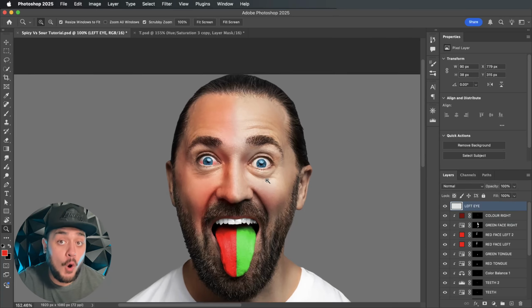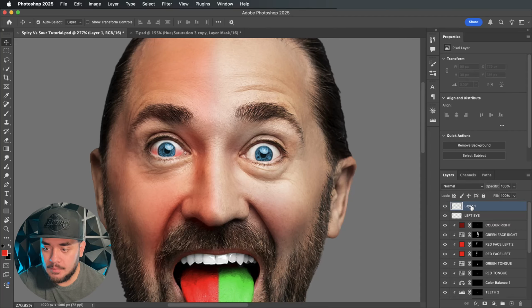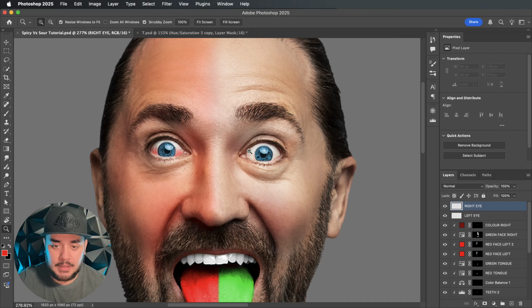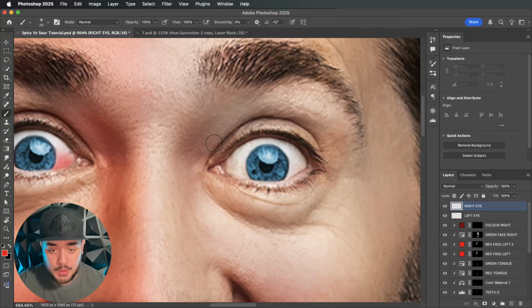Now let's move on to the right hand side. So I'm going to create a new layer, rename this to right eye, in caps, right eye. And now let's press B for the brush tool. And we're going to use the same color. Let's increase the flow all the way up to 100%. And we're going to use a very small brush, the smallest size we have. Okay, so 1. The size should be at 1.